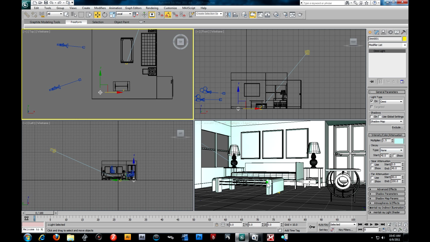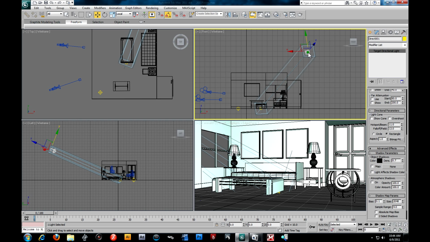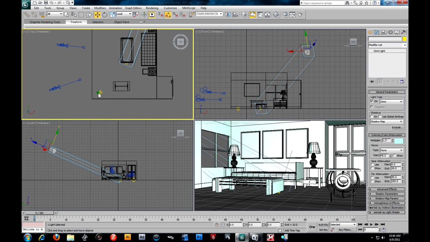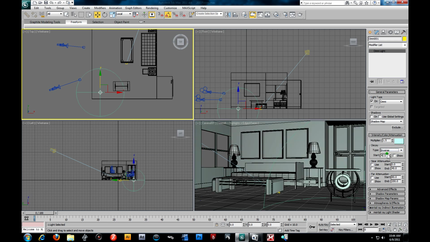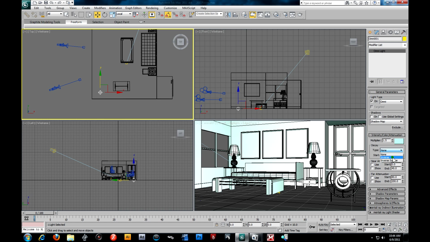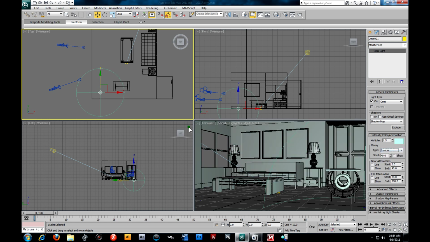So we have two lights pretty much crossing over each other. I got two of them at 1.5, an Omni that's at 1.5, and this target directional at 1.5. So that's kind of making this area more like a 3.0 light because they're both hitting that area. So first thing I'm going to do is take the decay down from none to inverse. As you can see by doing that, our light is adjusting. Inverses are not as strong, so I usually use them as fill lights.